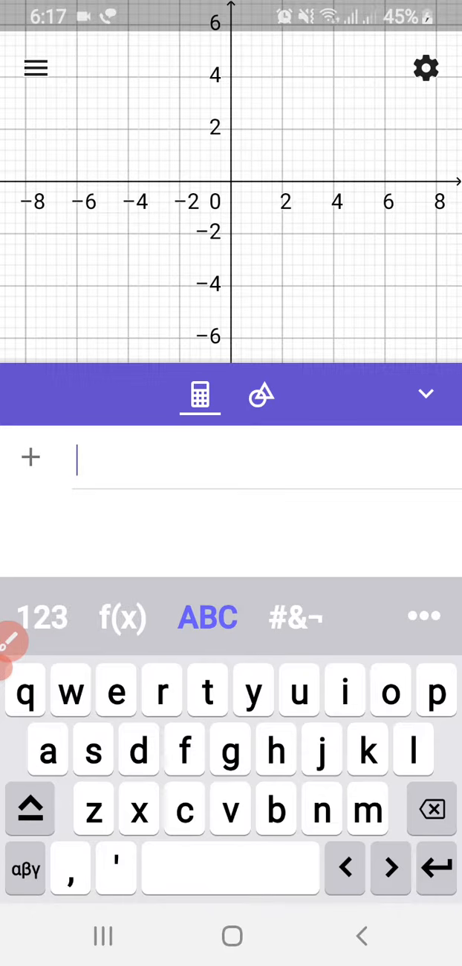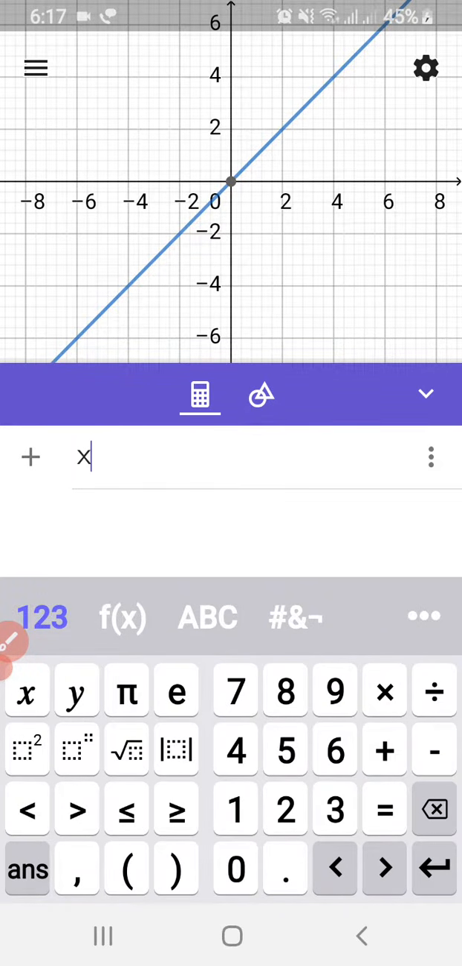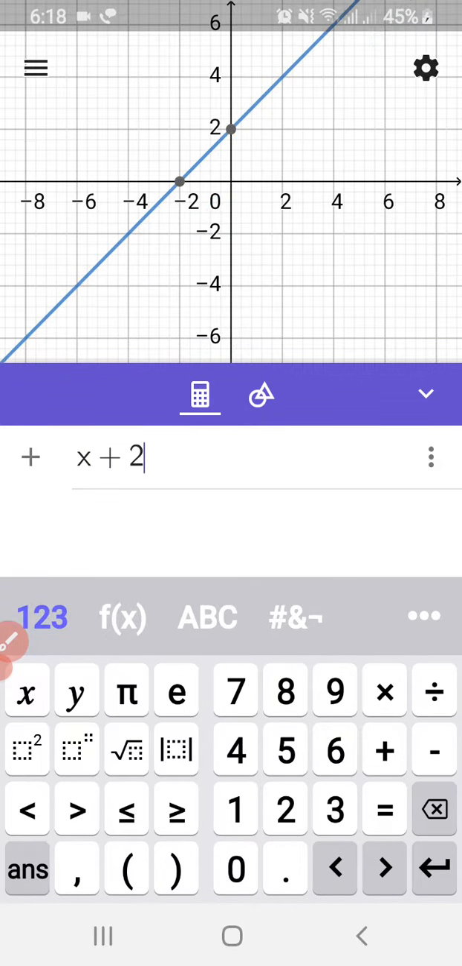Say for example, I need to have a graph of y equal to x plus 2. How to go about this? So you need to come back to this 1 2 3 because symbols are there. So this is x plus 2. So you will see that this is how y equal to x plus 2 will look like. Click on this arrow button.